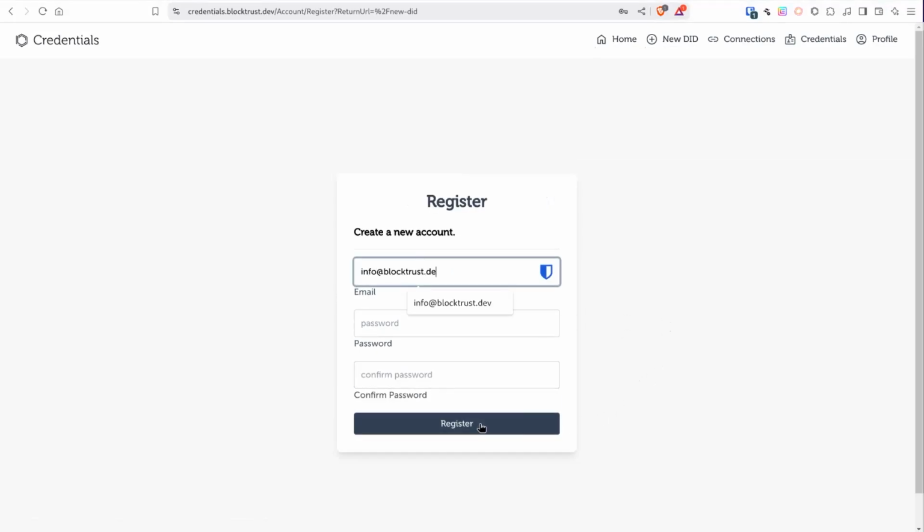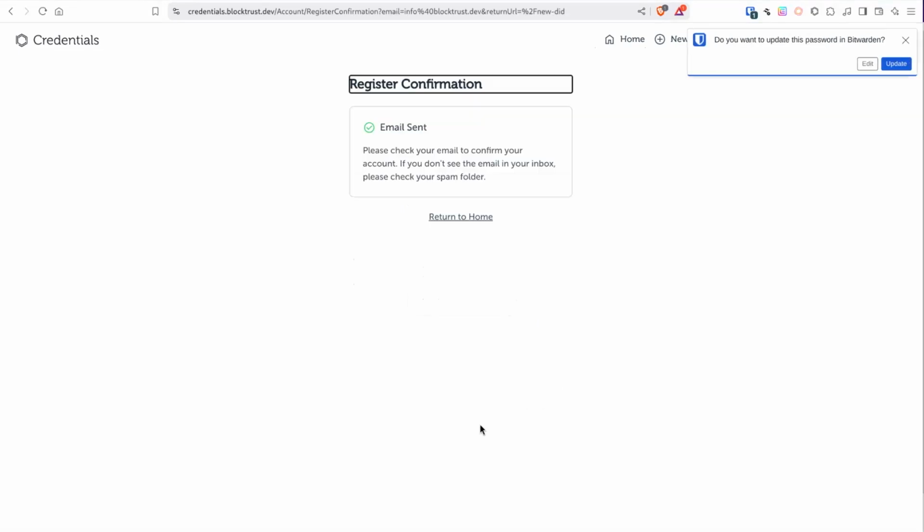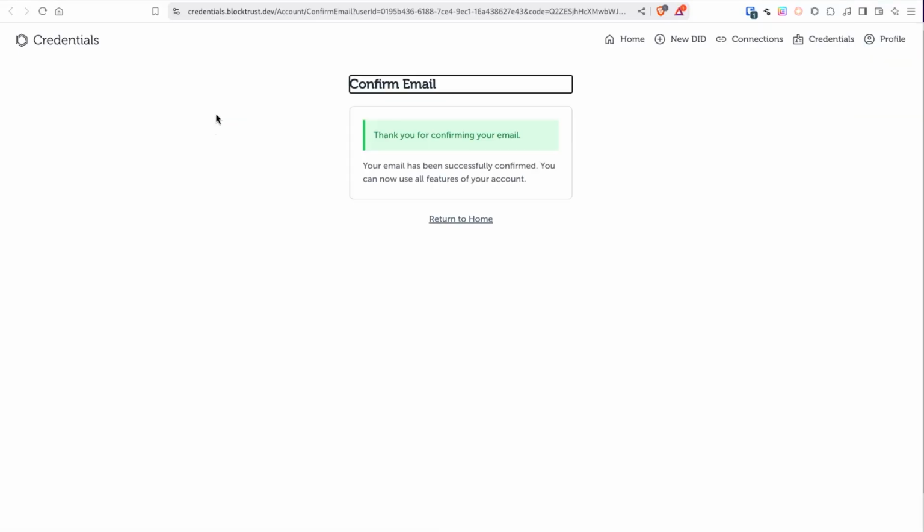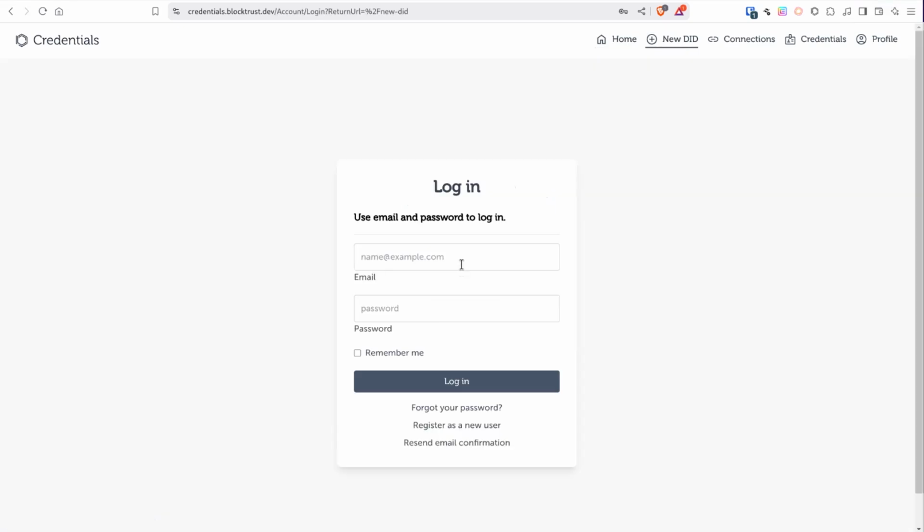First go to credentials.blocktrust.dev and create a new account. This will represent the holder's or subject's account, being the student. You must confirm your email before logging in. This application uses the Identis cloud agent in the background. For demonstration purposes, we have pre-configured an instance of the cloud agent which is powering this application.